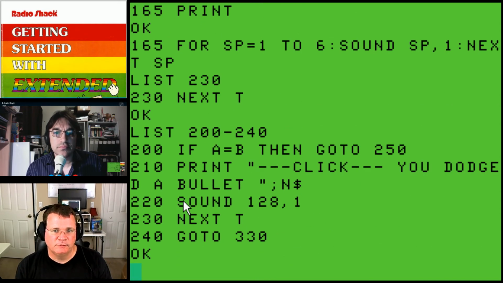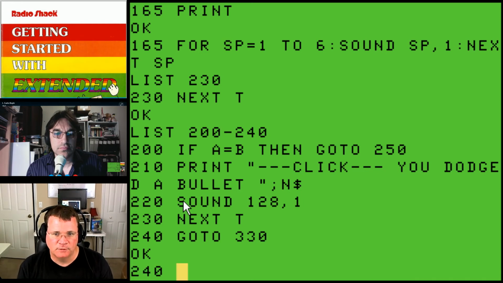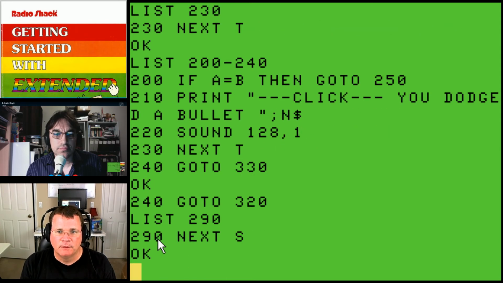The 230 says next T. 240 says go to 330. That needs to change to 320. So 240 needs to say go to 320. That's the line that actually clears the screen. That's been fixed. At line 290, is that one still 290 or is some of my numbering off?